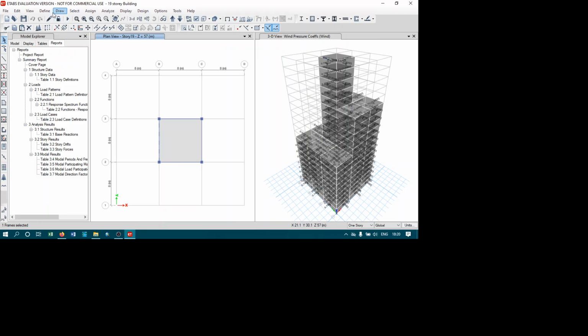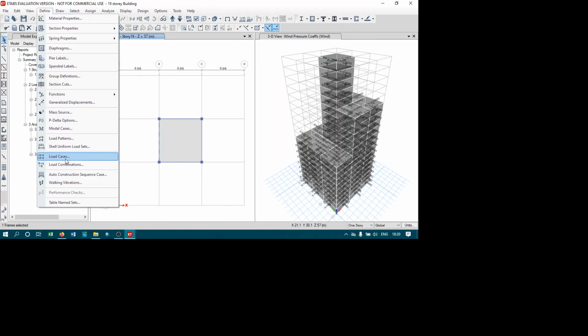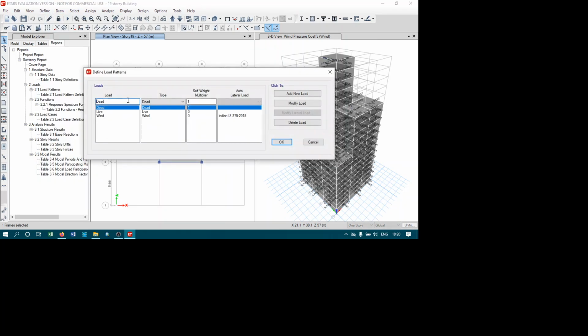Now I'll go to define load patterns. I'll write seismic here. I'll select the seismic load. The IS code is 1893 for this. I'll click on add new load.